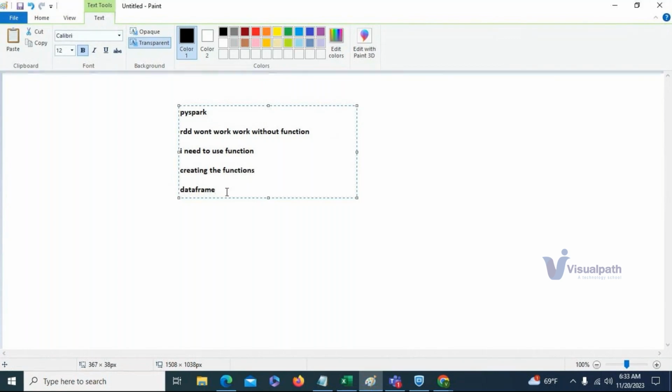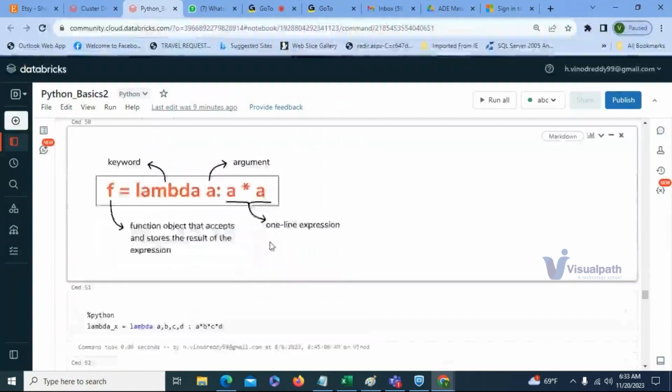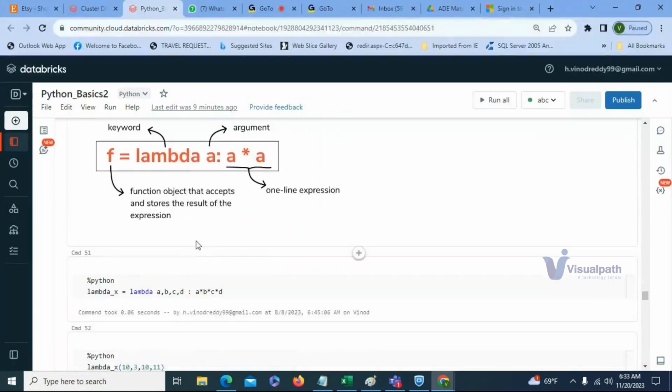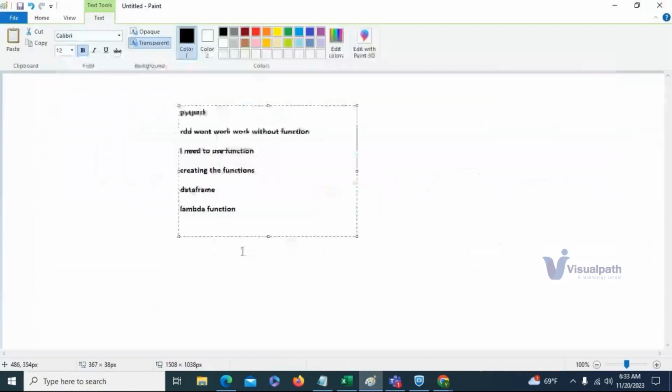They introduced something called lambda functions. So what is a lambda function? In the case of a lambda function, you are going to define a variable, let's say a is equal to, and you use lambda. It's an instant function that is created.